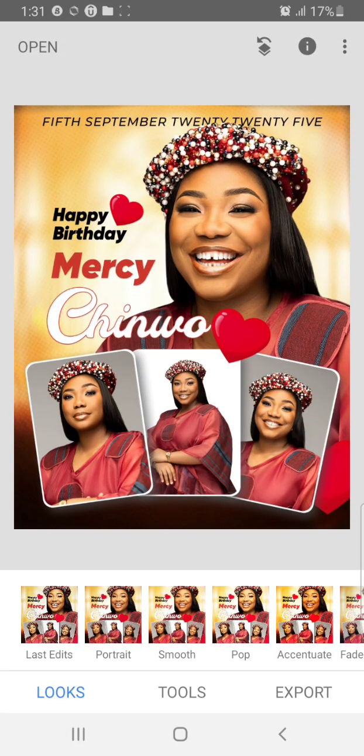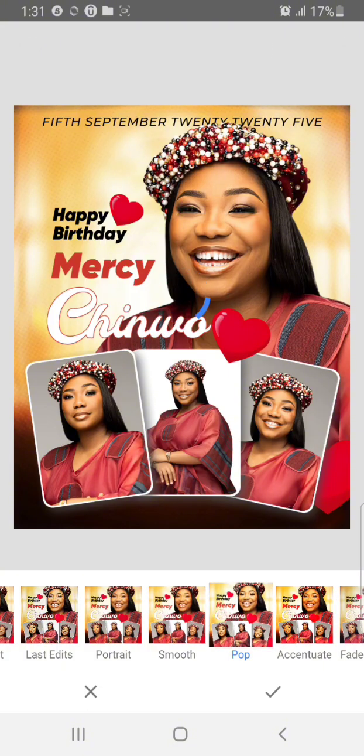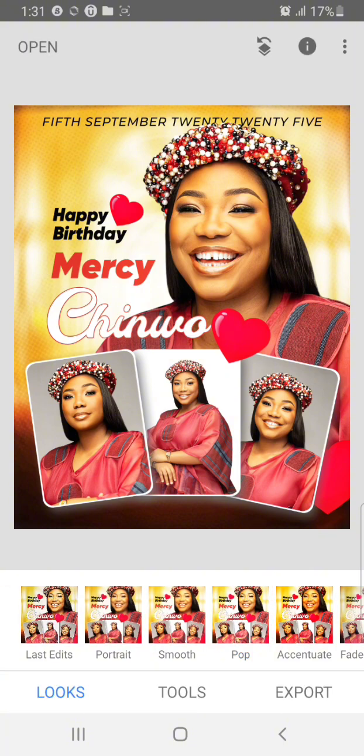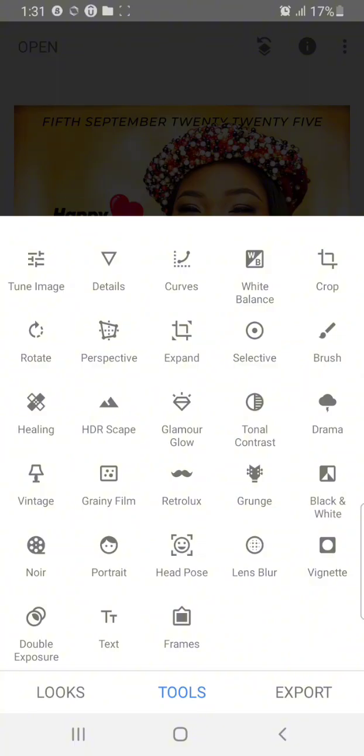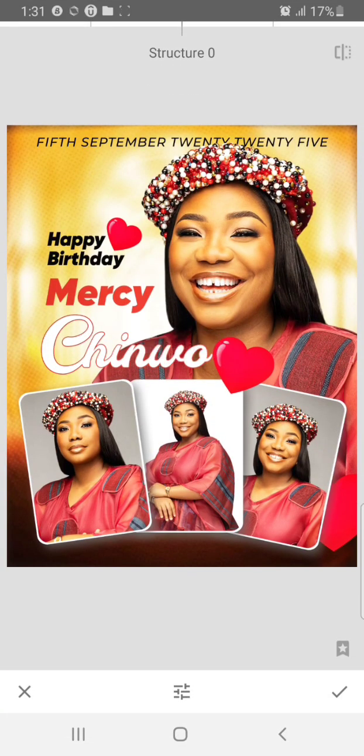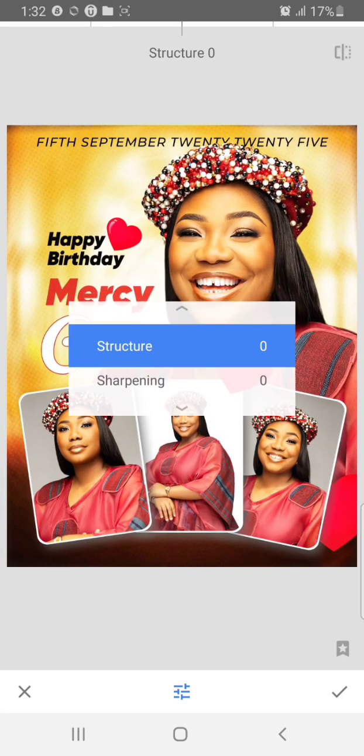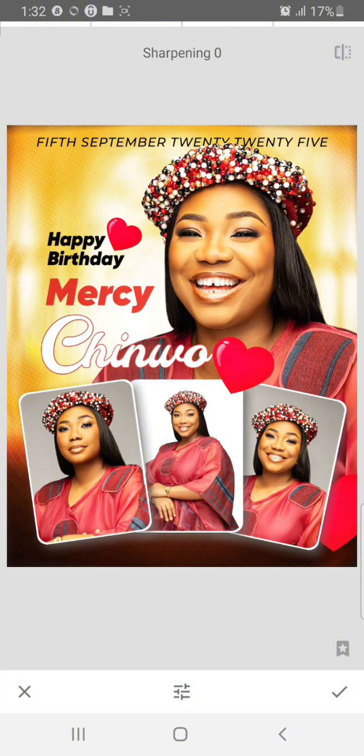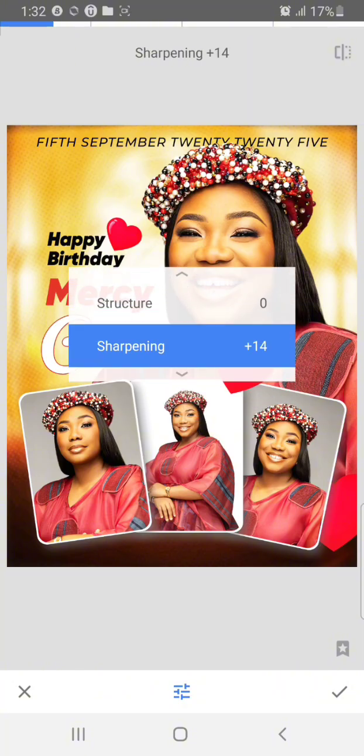So the first thing I did was to go to Pop. I think it's yes, Pop. Okay, so I'm seeing that the yellowish color is too much, so I just work on the tool, go to details, and then structure. I reduced it, and then the sharpness I increased it. When you take it to the right, you are increasing the sharpness. I took it up. Yeah, so this one is okay.